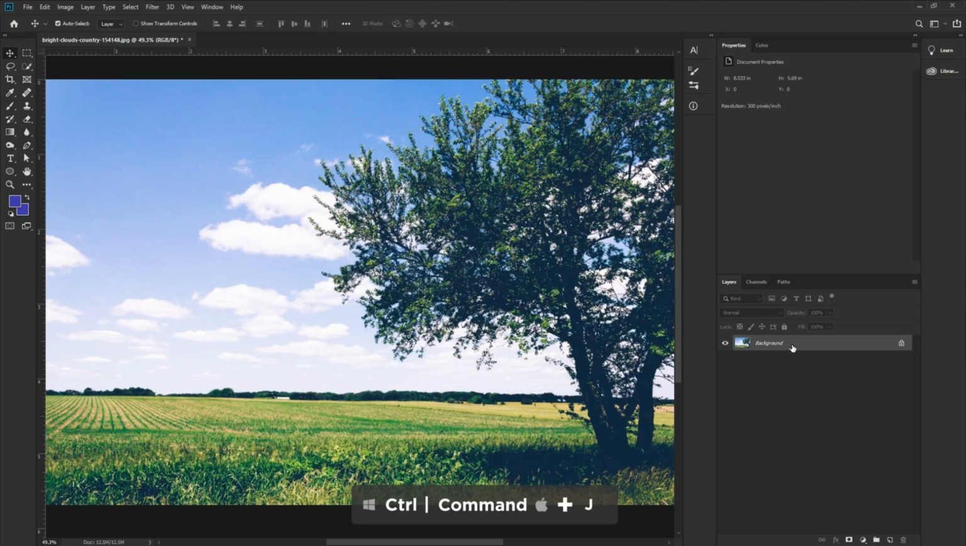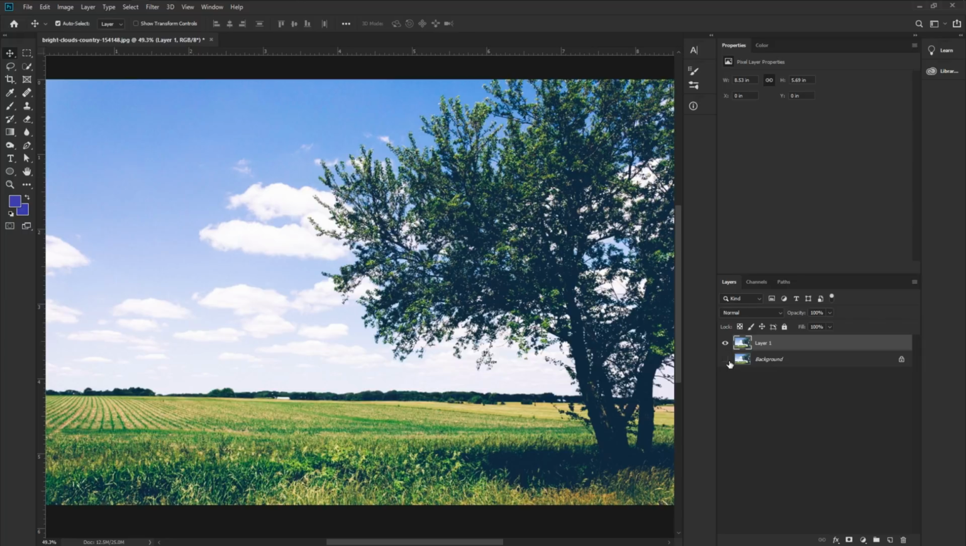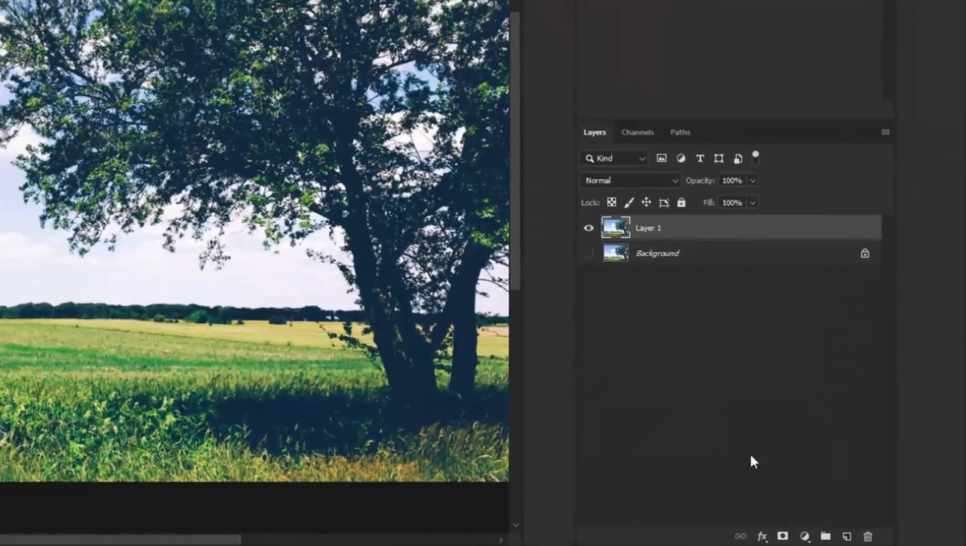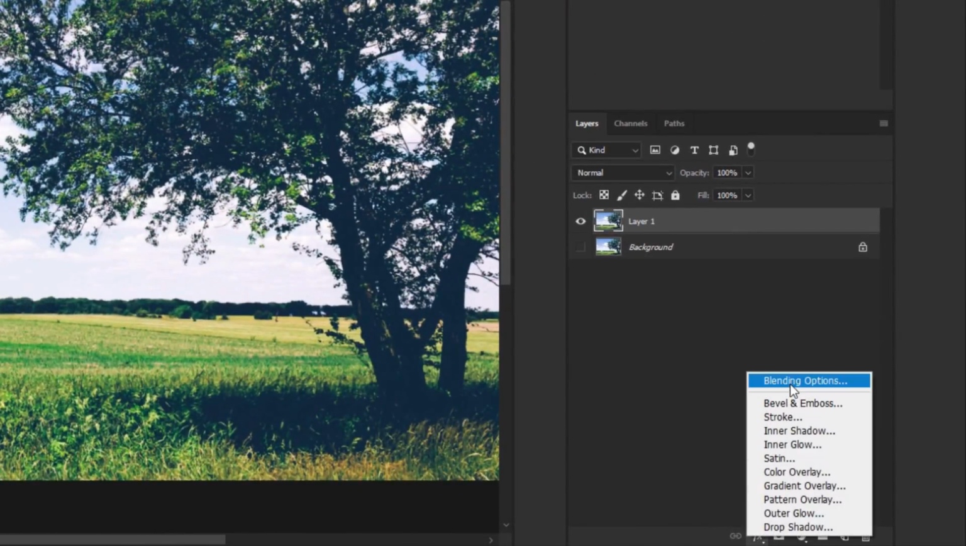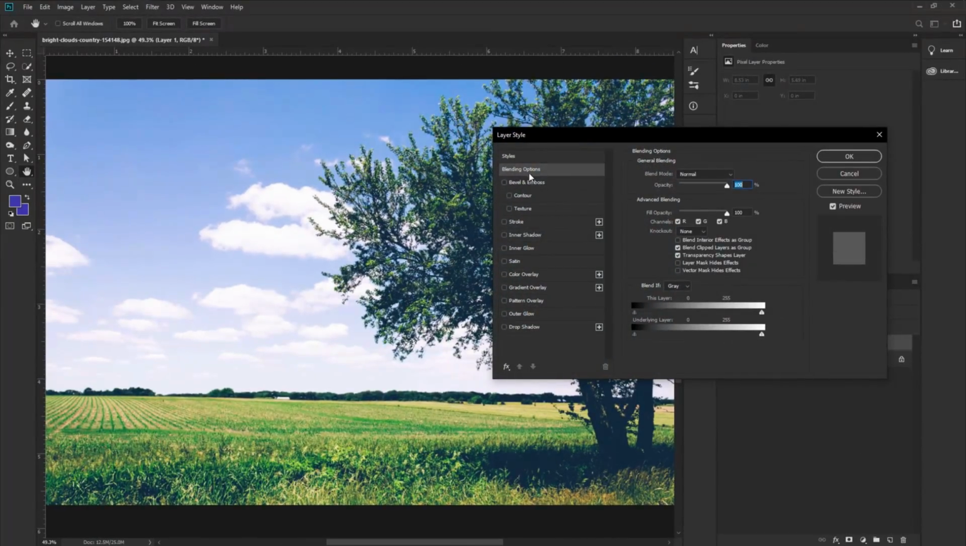First, press Ctrl or Command plus J to make a duplicate layer. Make the bottom layer invisible. Select the first layer, go down and click on the FX icon. It will come up with the blending options. Now, this is the trick. You can remove the sky using the blending options. Go down, you can see Blend If. Now it has two different sliders. In this tutorial, I will show you how you can remove the sky or replace the background using the Blend If option.